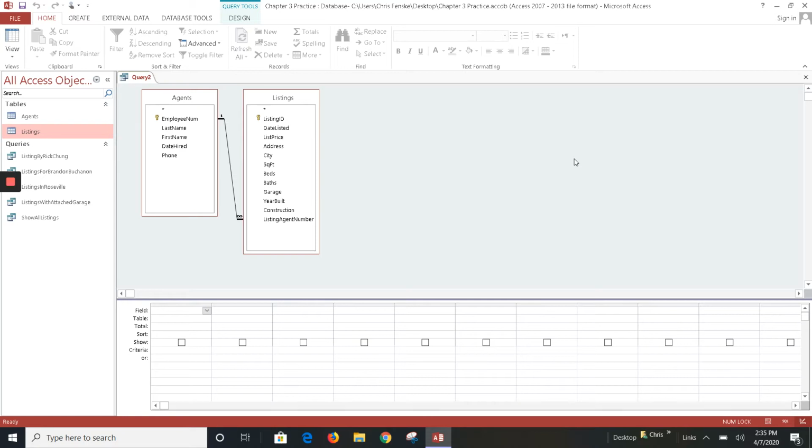We're back at it now. We're going to go into some more queries, and these are a little bit more advanced in section 3 and section 4. So this is the same database we've been working on.